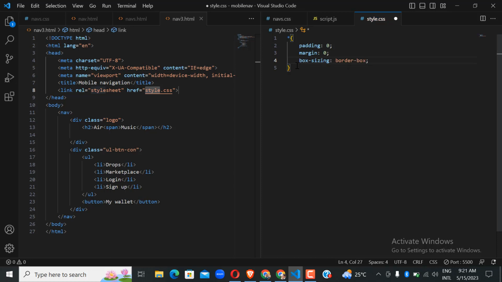border box. This border box helps us to not add extra margin or padding to our elements or even width itself. One day I will create a video about box sizes so you will understand its effect. But for now, I want you to know that this helps our element to have the exact size width that we give to it.